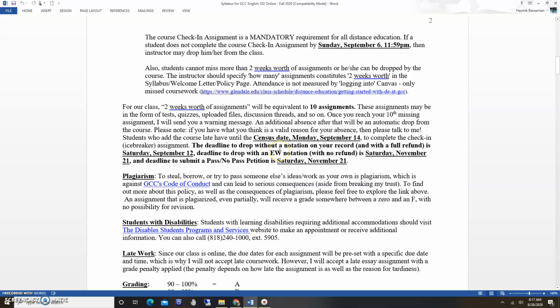Also, in a class like this, taking attendance is difficult, so this is how we count it. We have to count it as 2 weeks worth of assignments that you miss to be in danger of failing the class. So for me, that's equivalent to 10 assignments. And by 10 assignments, I mean 10 5-point assignments.